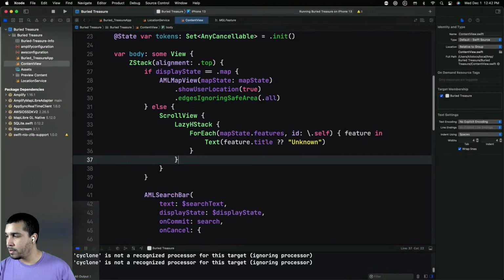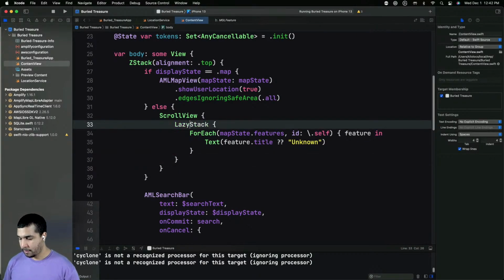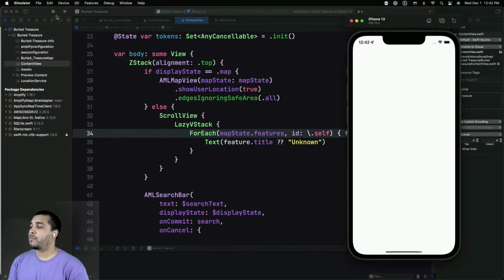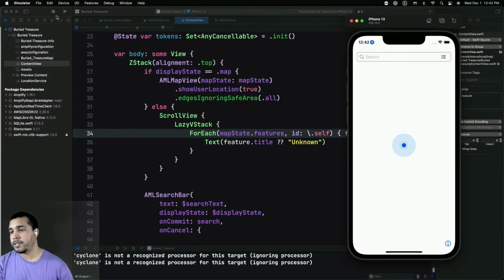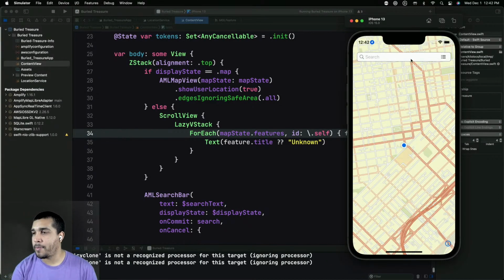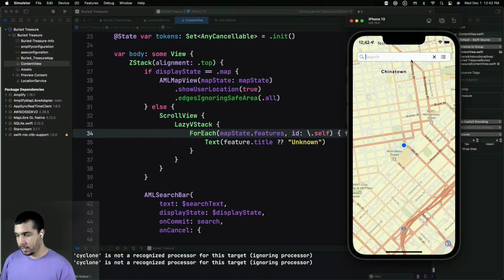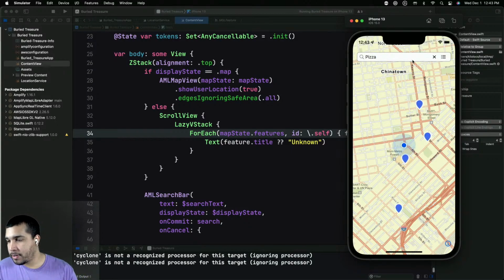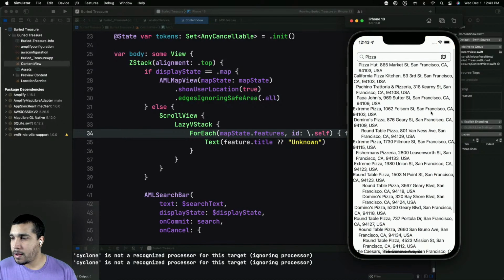Kind of. This was a B stack. Close. We also didn't make it look sexy, so that's a bummer. Pizza, and enter. Get our pizza places, boom, and then we get our lists.